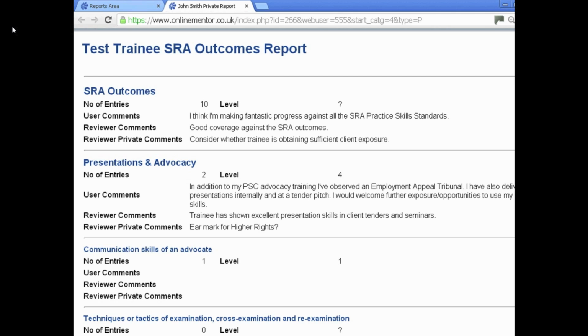So it could be a way in which a trainee can prepare for appraisals, can go into an appraisal with live information about their progress against the SRA practice skill standards. It gives them the ability potentially to self-assess their progression, and in turn it gives supervisors potentially the ability to engage with that and make their own comments.